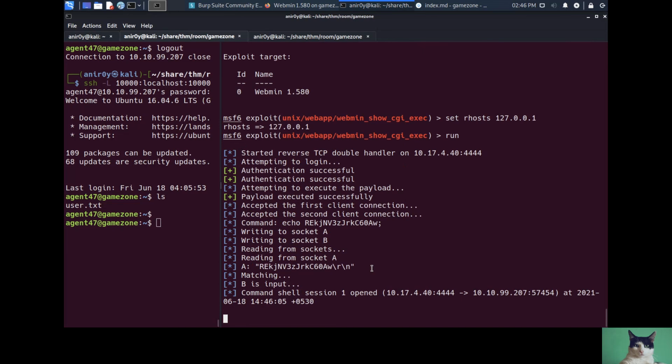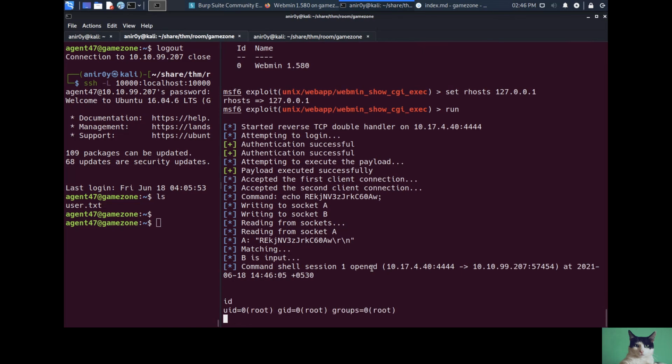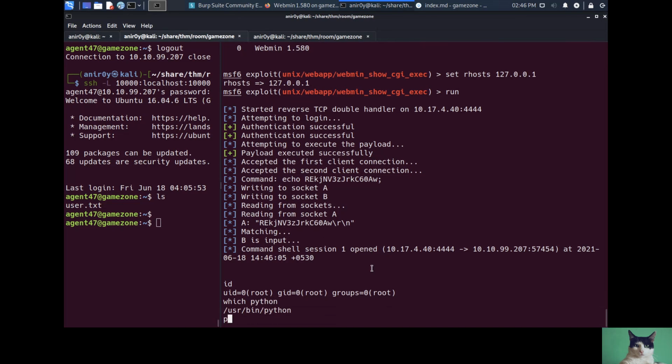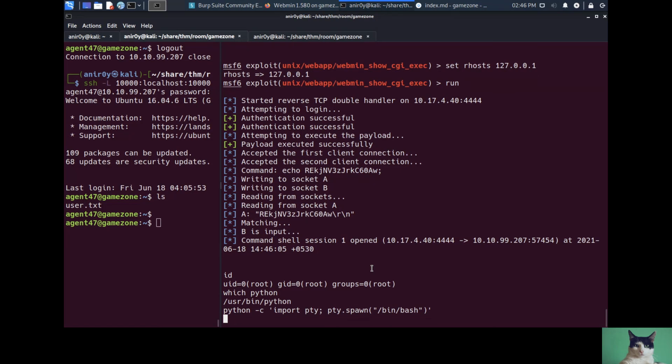And we should get a shell now. id, yep, we get the shell. Which python? We have Python, so we'll do python -c, and that is just a one-liner shell thing. Import pty, and this is where I make typos. So just going to take pty.spawn, and we'll do /bin/bash like that and close it.